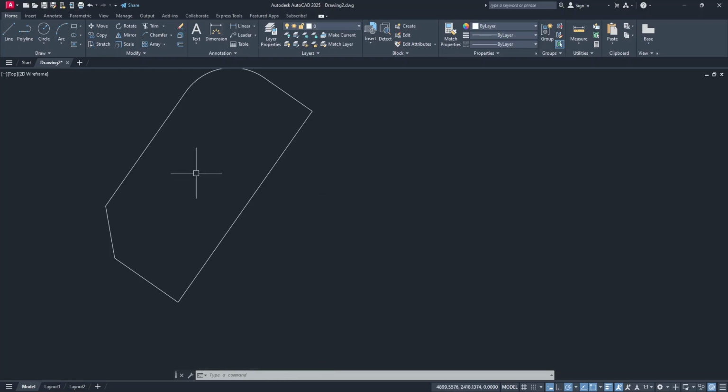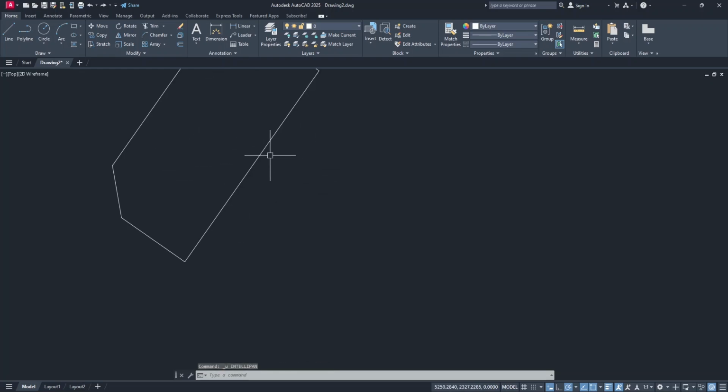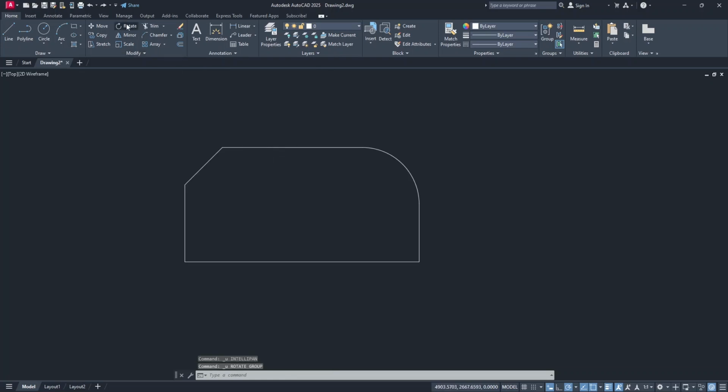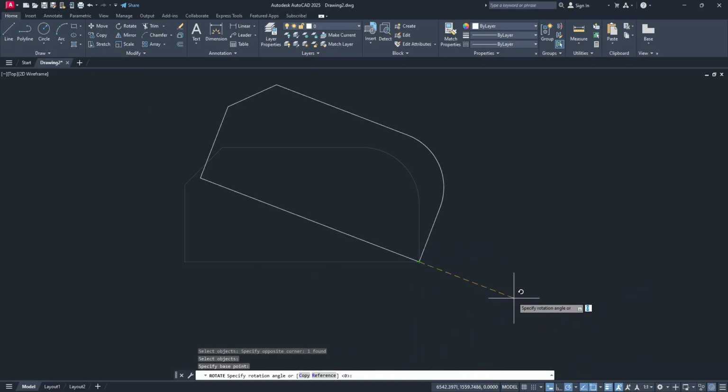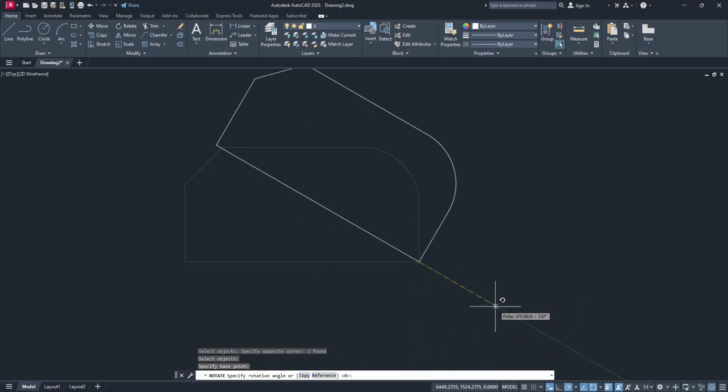However, if you want to rotate it the other way around, press Ctrl Z again, select Rotate, select your object, press Enter, pick here as the base point, and then point to any angle of your choosing and just click.